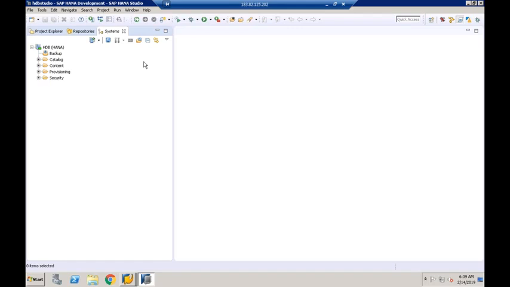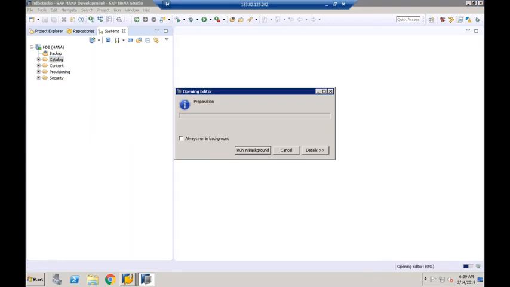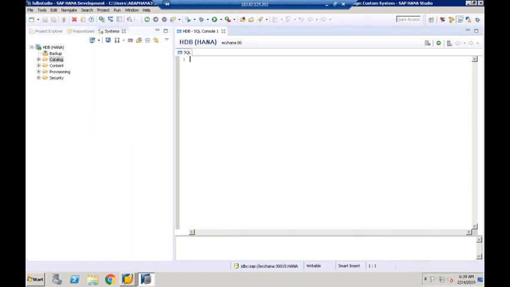So how do I open the SQL console here? See, we have something called catalog, content, provisioning, security. We'll understand all these things. I'm in the catalog folder now. I can right click on this catalog folder and you can see here we have Open SQL Console. It will open with the SQL console. So let me open that. Right, so I opened the SQL console.